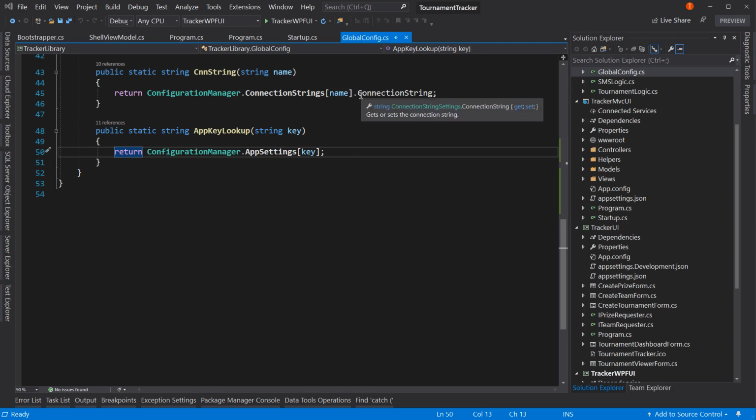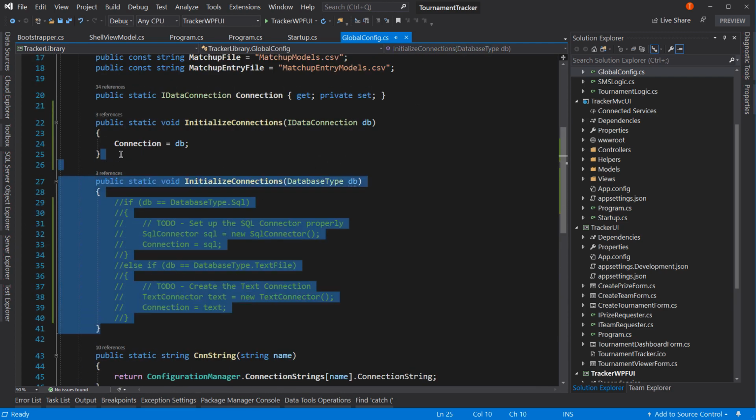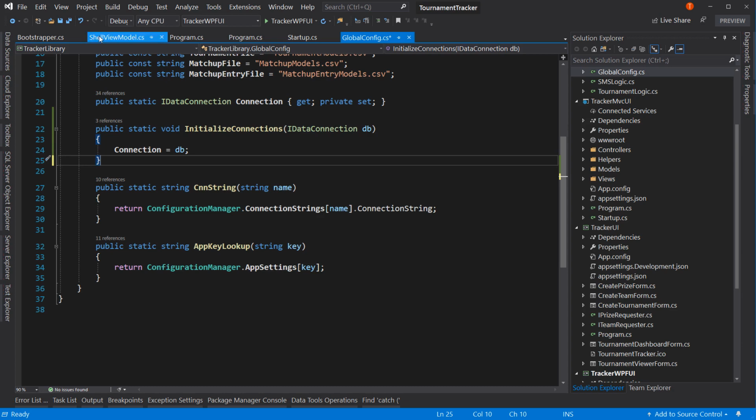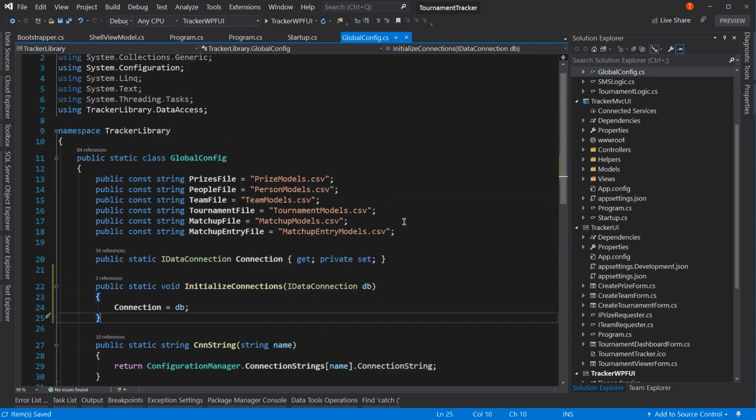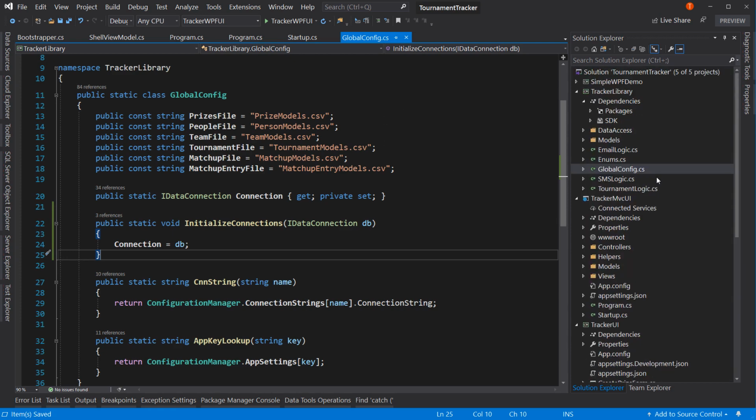So now let's do some cleanup here. Let's get rid of this method that's no longer needed. And let's look at where else we can start adding in dependency injection. Now it would be tempting to put more dependency injection into our tournament tracker library. But doing so means that we have to make sure that we're not doing like we probably do here.